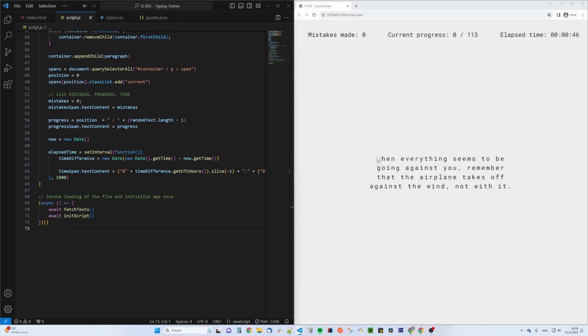Cool! After saving the changes, we can see a randomly chosen quote set in the middle of the screen, and the first character is highlighted using CSS class current. However, there is still no interactivity. Even if you press the keyboard, nothing happens. That's because we need to create an event listener for action key press and handle the pressed key there. So let's do that now.